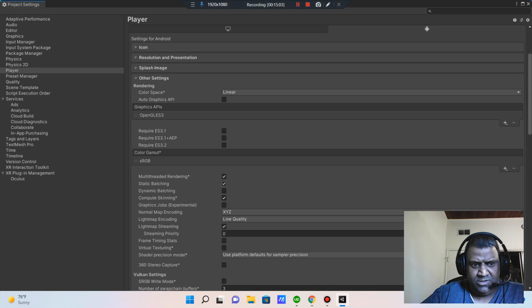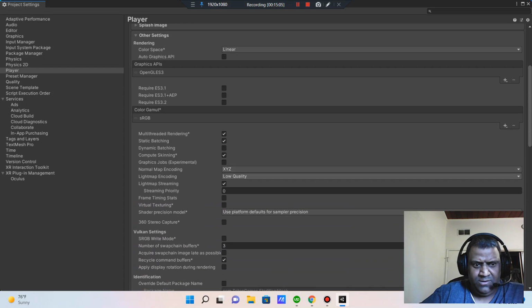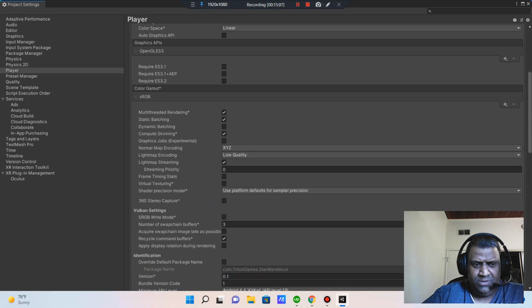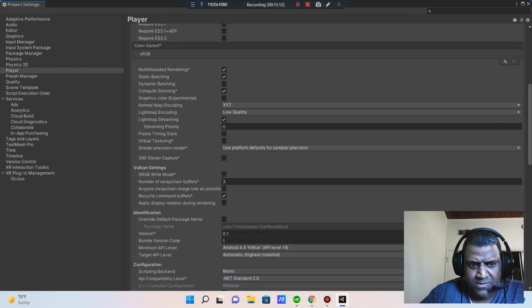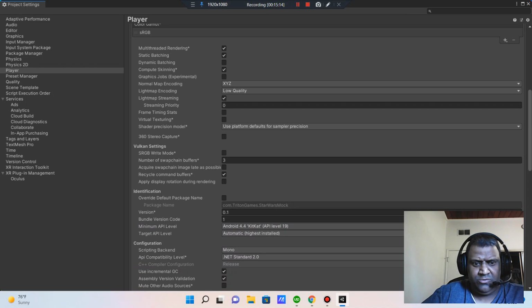We scroll down here, multi-thread rendering. Scroll down, scroll down. And down here, you can override the default package name, or you can keep it the same as what was mentioned above. I'm going to go ahead and leave it that way. So once this is actually published, if it were to be published, it would come up under this name. The version number, I'm going to keep it 0.1. The bundle version code, I'm going to keep it to 1.